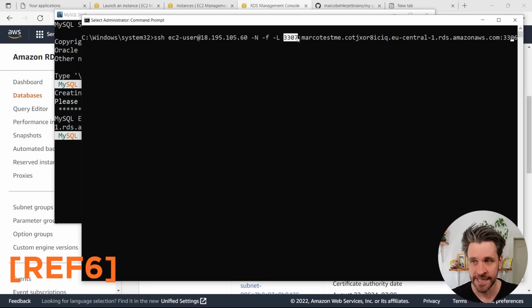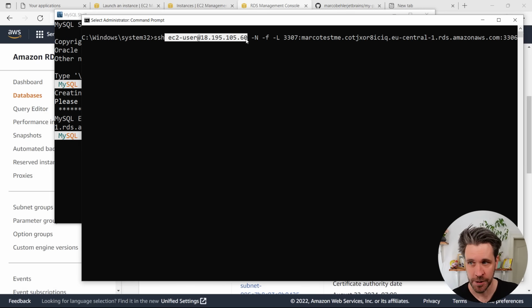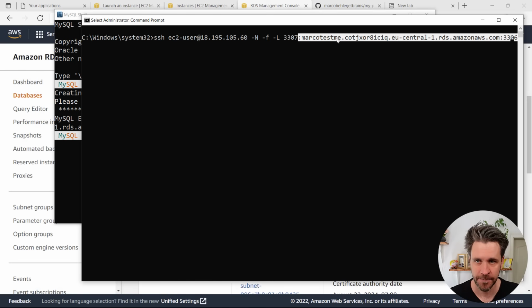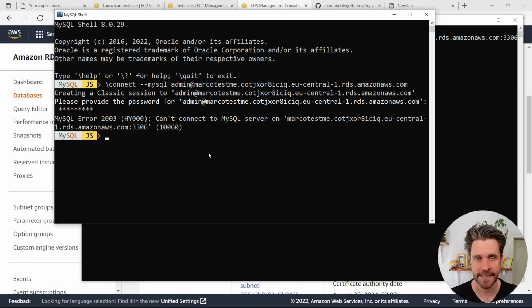And then here is a local port. Whatever I'm going to send to localhost 3307, please relay it through our jump host, which is the Amazon EC2 machine instance, to the final destination, which is the Marco Test Me host on port 3306, our database server. So I'm just going to run that. I'm not going to get any output here, right? So that should be working as expected.